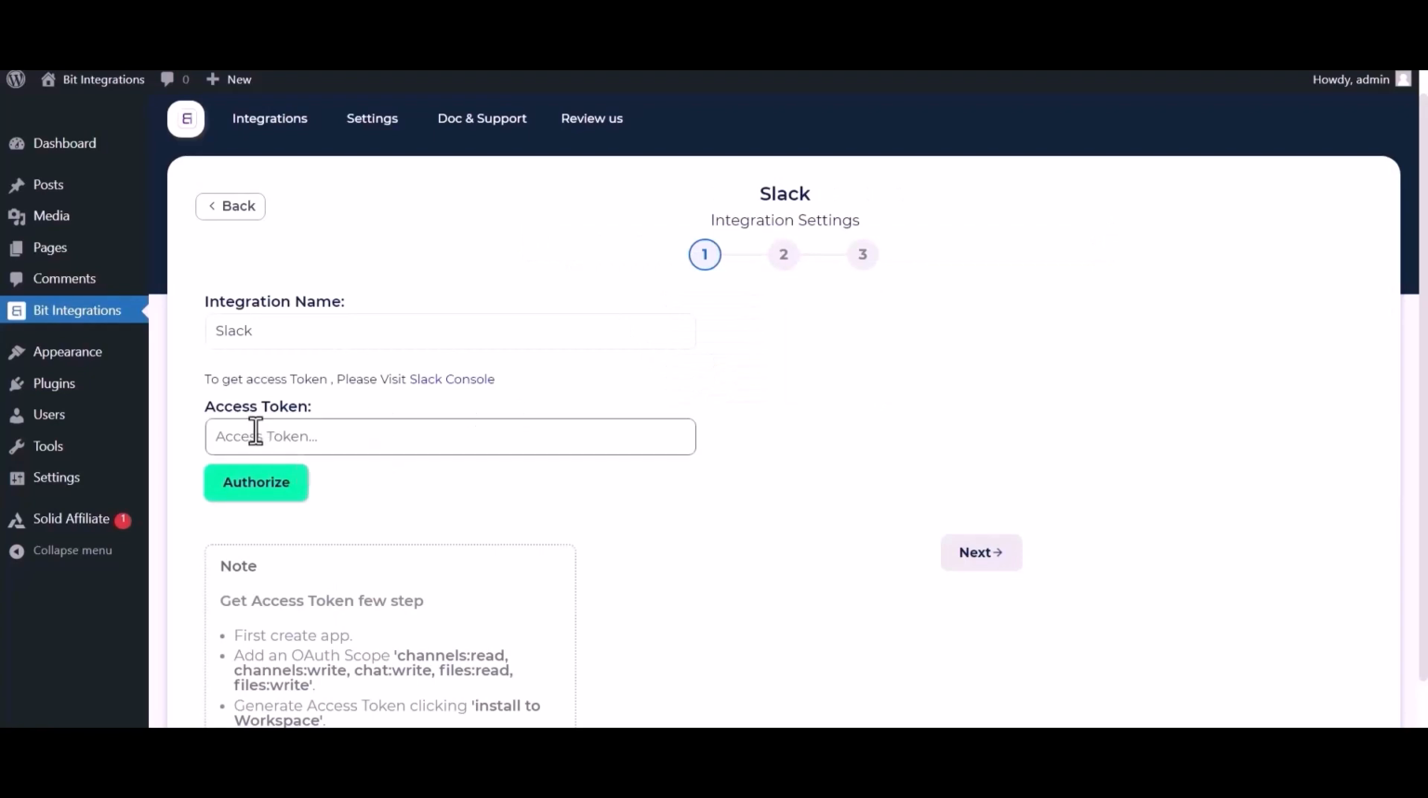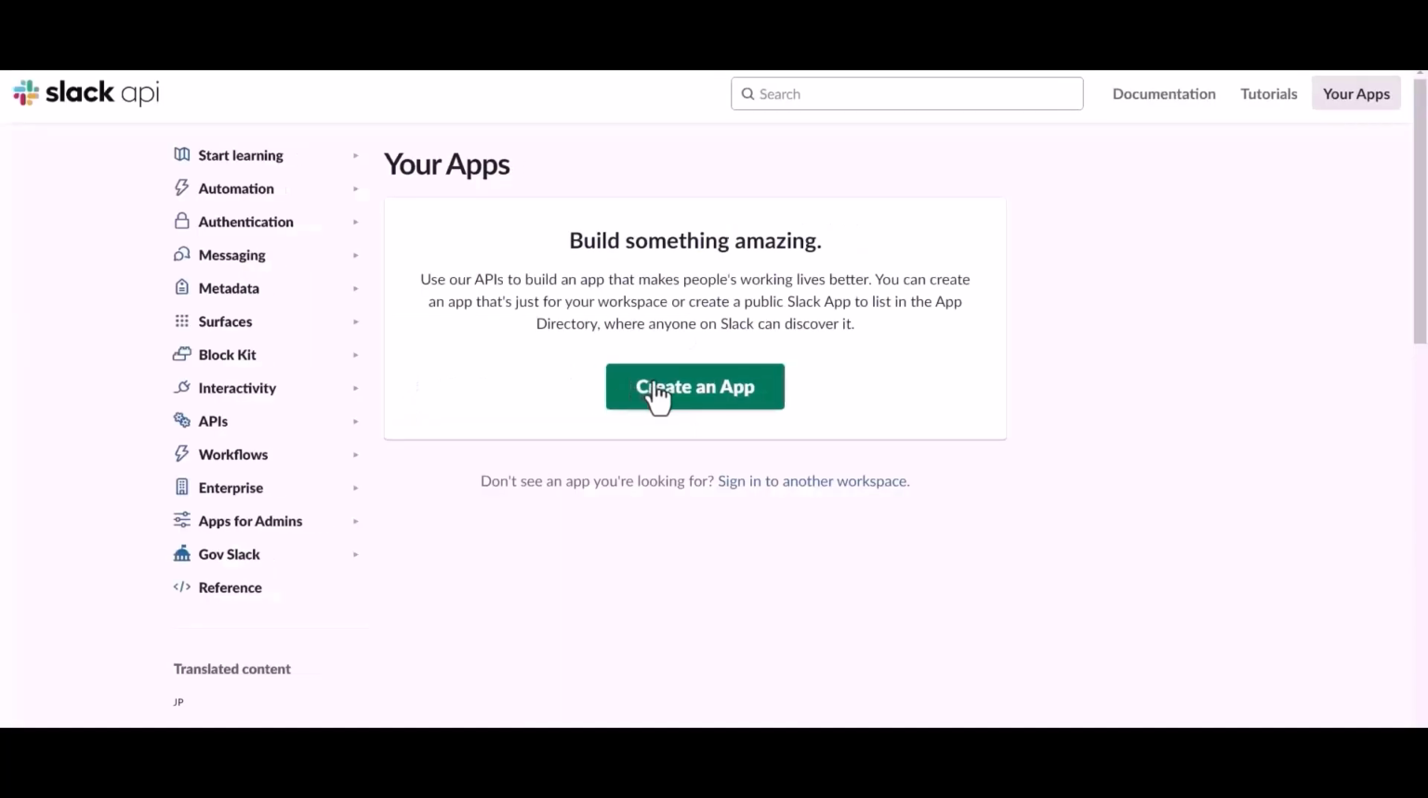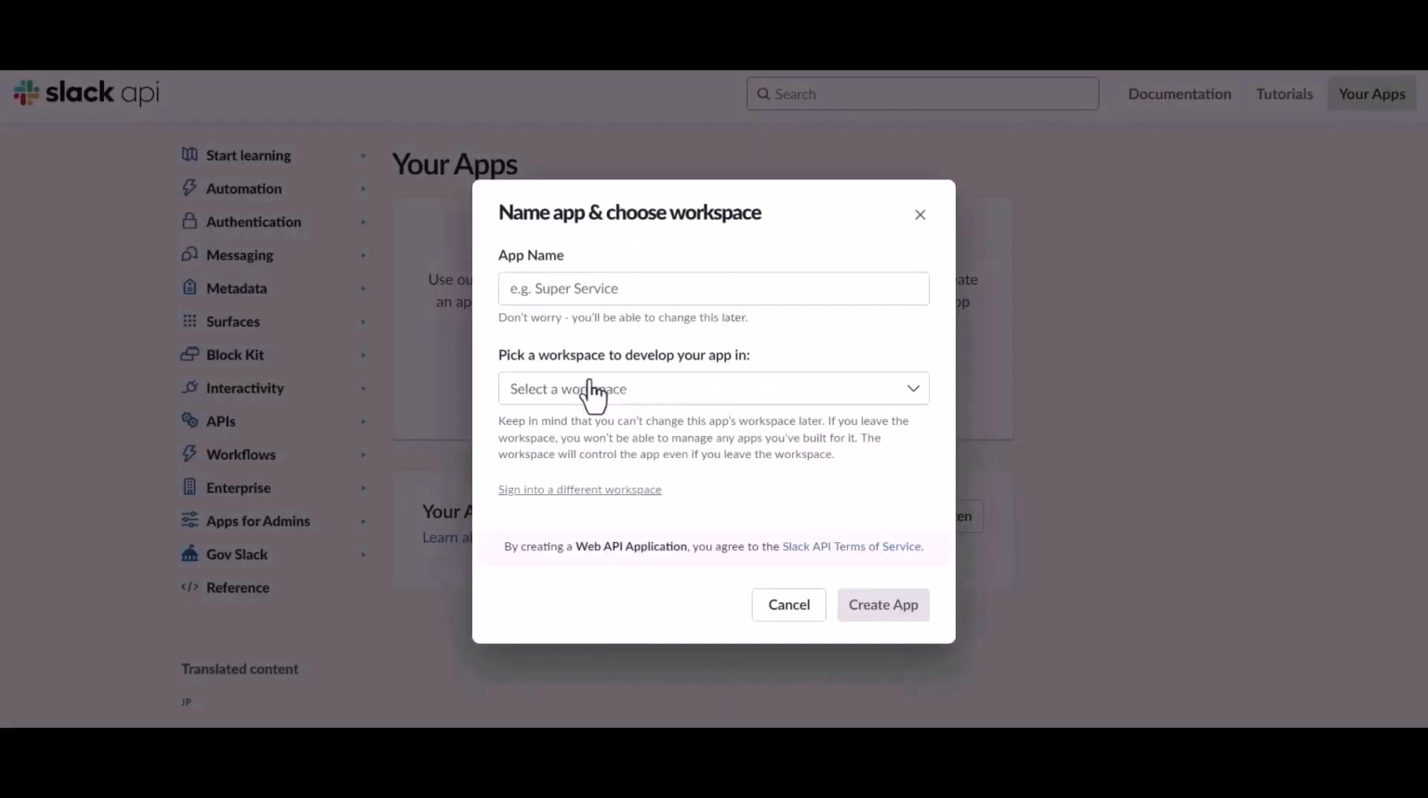Give here an access token. So please visit Slack console. Create an app from scratch. Give here the app name and workspace. Now click on Create App.